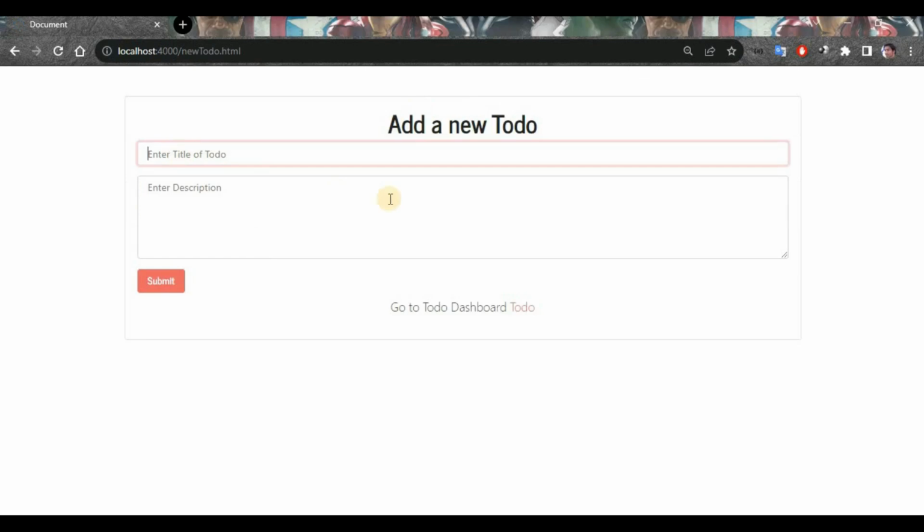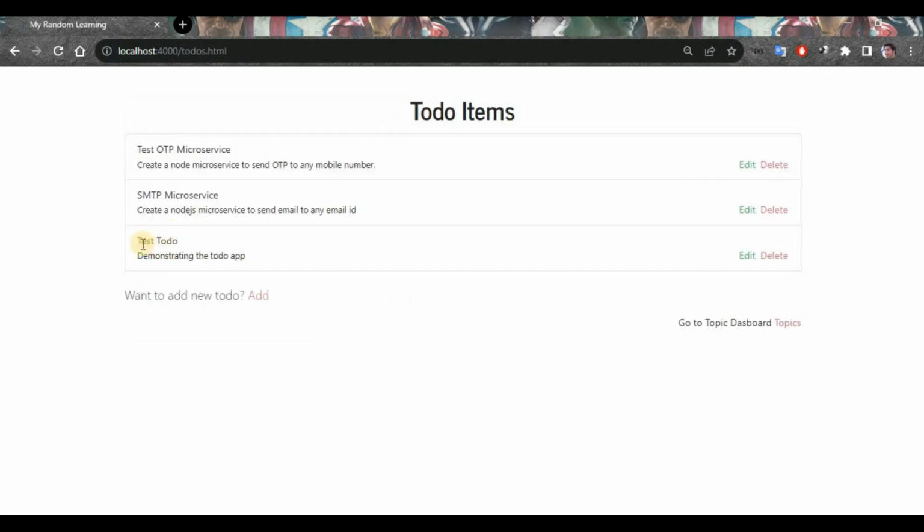You can add a title, test to-do, test, demonstrating the to-do app. And if I click on submit, you can see the test to-do added and the demonstrating to-do app also added. You can edit and you can also delete this. You can update this to-do and you can delete this to-do.